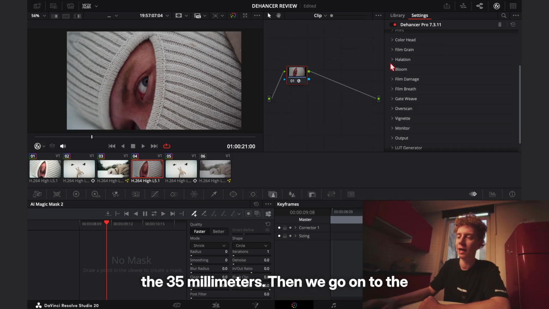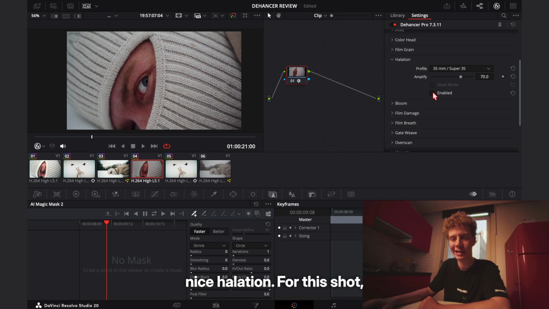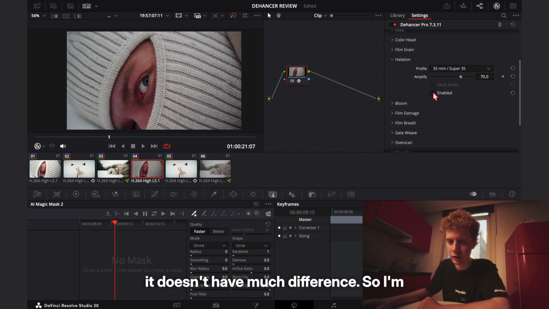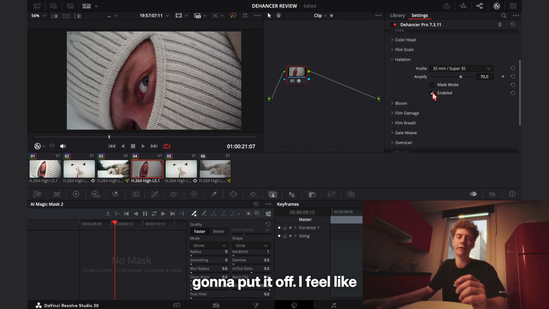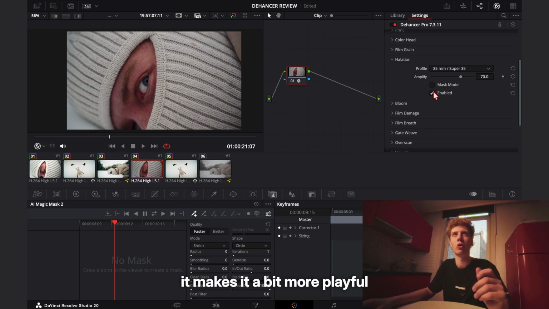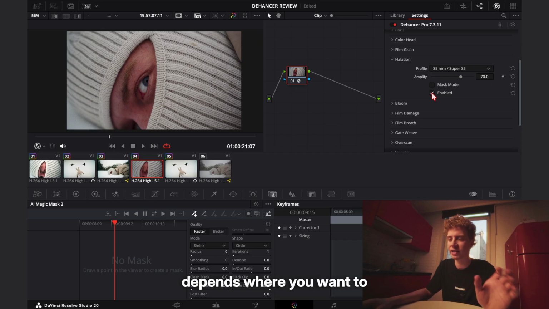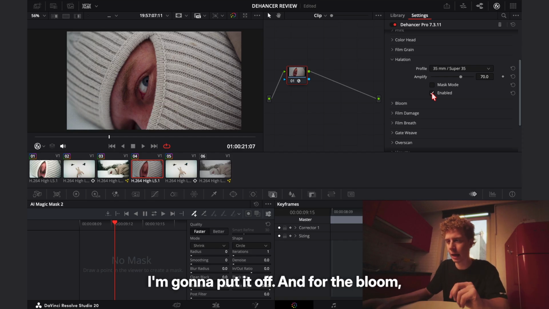Then we go on to the halation. It's a really nice halation. For this shot, it doesn't make much difference, so I'm gonna put it off. I feel like it makes it a bit more playful than professional sometimes, so it depends where you want to use it. But for this shot, I'm gonna put it off.